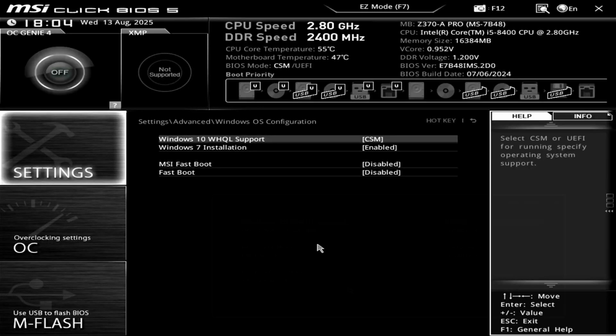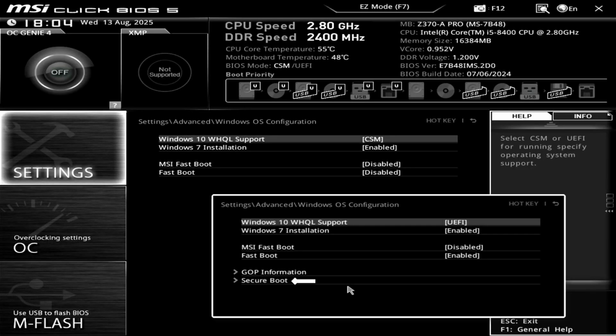In this video, how to fix the secure boot option is missing in MSI motherboards.